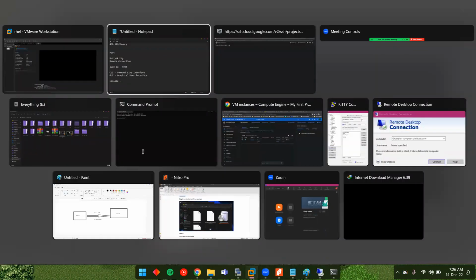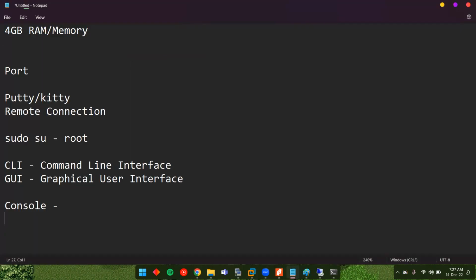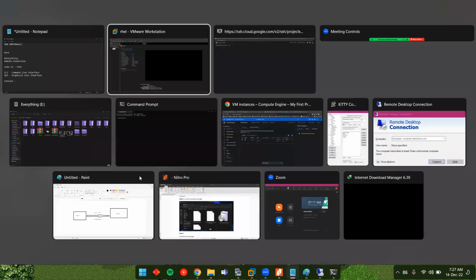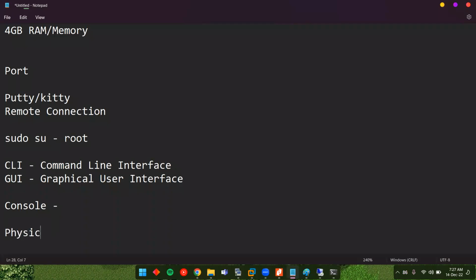There are so many consoles out there, like for the physical servers. Now that is again another term you might have seen, physical servers, and cloud servers.